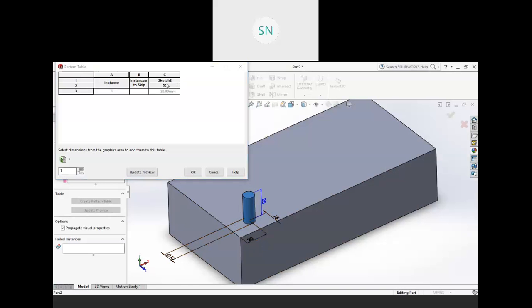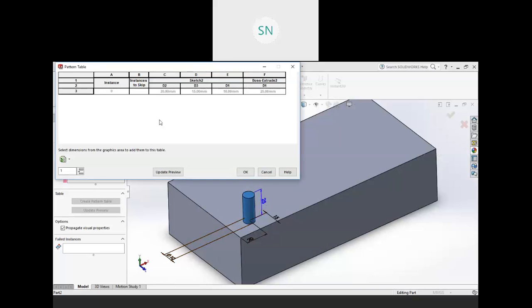So see, one column is added. Then I want to change the position of vertical dimension. So again one more column is added. Then I also want to change this diameter, and then I also want to change this height. So whatever dimensions you want to change, just select it. It will create individual columns over here, right? If you haven't provided that dimension, you are not able to select it. So that's why I told you to create a fully defined sketch.